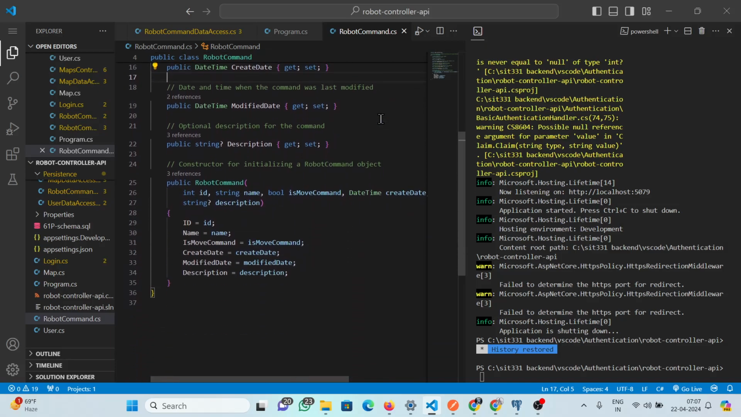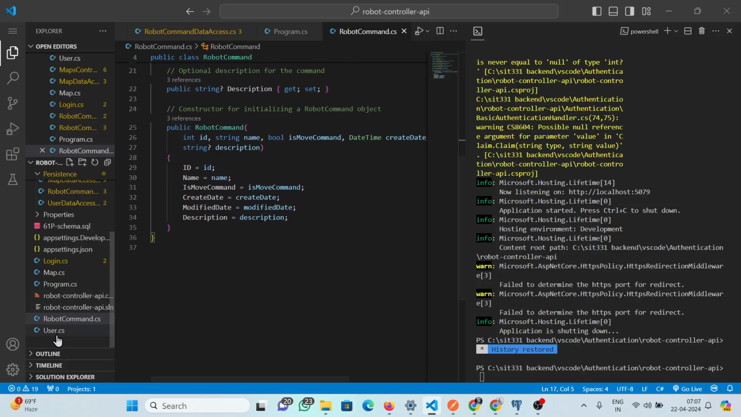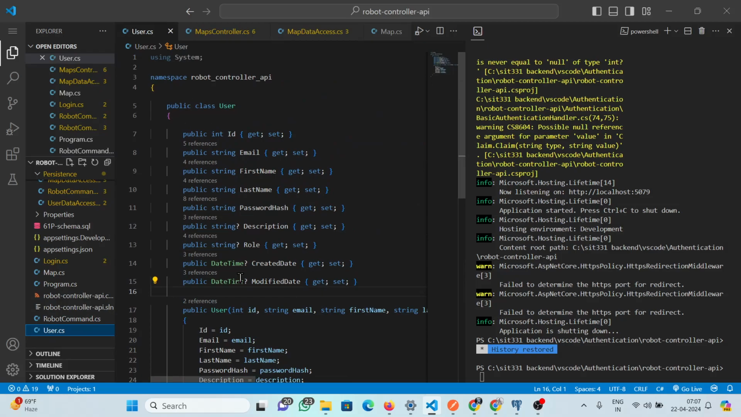Next, we make the constructor to initialize the RobotCommand object with provided parameters like id, name, isMoveCommand, created date, modified date, and description. Next is the User.cs.